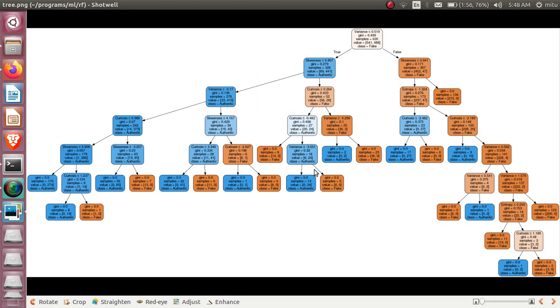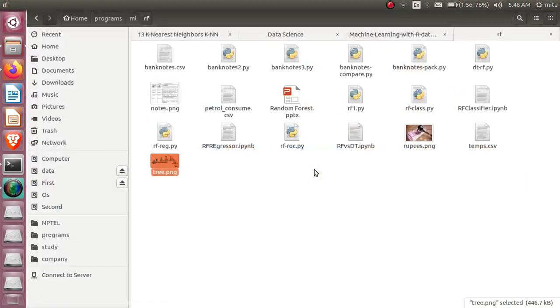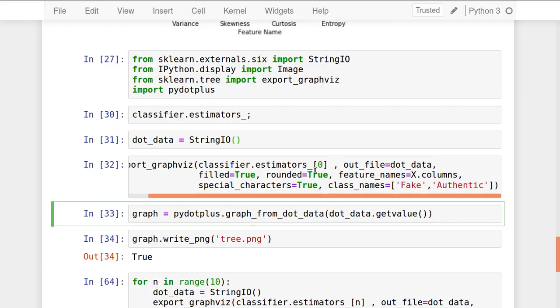The class tree number 0 which I have shown over here. Now I want to show all the trees. If I want to see all the trees, that also we can see. So what's the method? Let's make use of a for loop. With the help of that, all trees can be easily visible there. So let's see how to do this one.